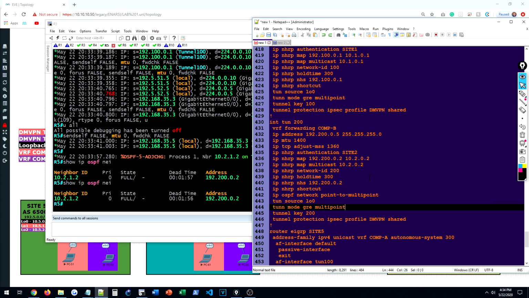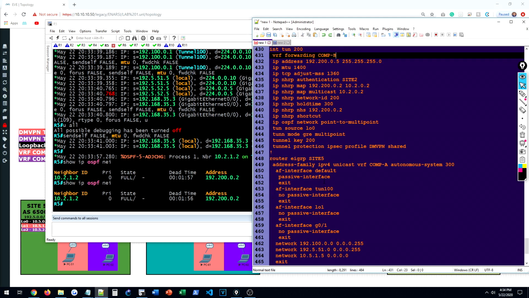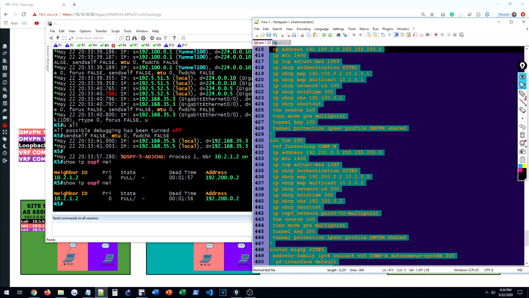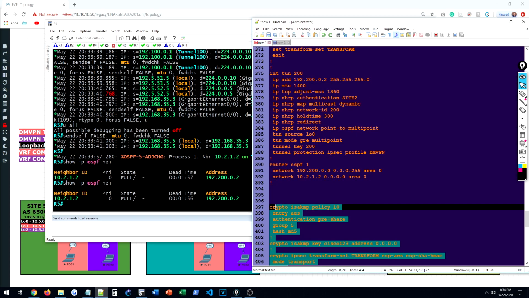We did have to change that though, guys. We did have to change the forwarding mode VRF defined in tunnel to 200. So that's an important thing. So now let's go ahead and copy these configs over to the other spoke routers.